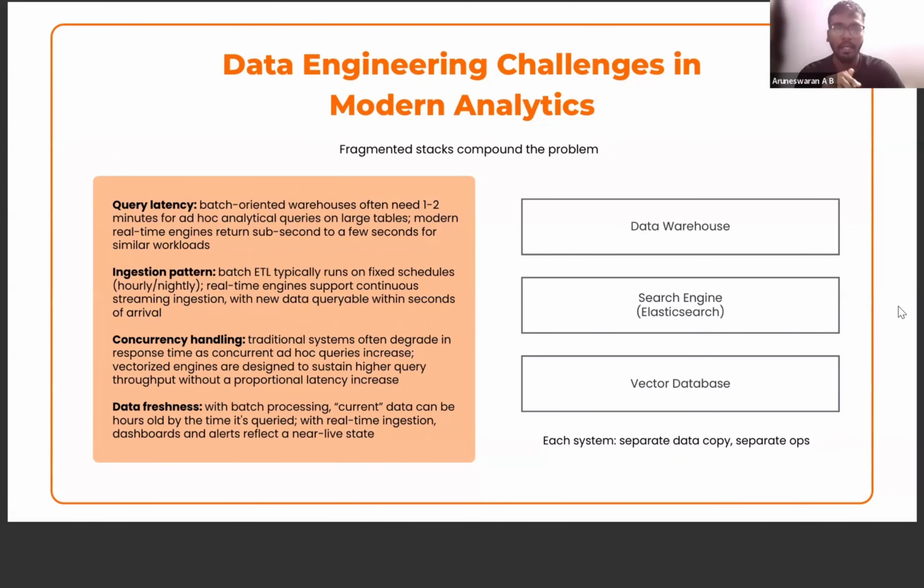Coming to the ingestion pattern, in batch ETL we typically run on a fixed schedule to ingest data from our source to our data warehouse. But in real time, we have continuous streaming ingestion, so new data is queryable within seconds without blocking our ingestion process. Coming to the third thing, concurrency handling.